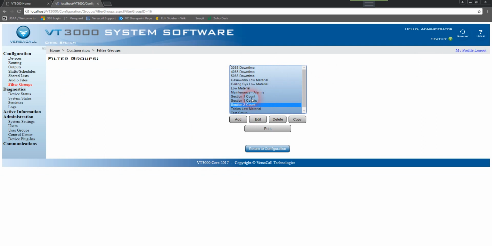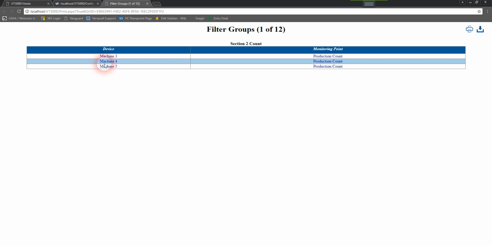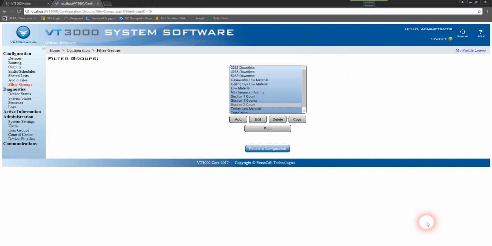Out here for the whole filter group, you can add a new one. You can edit the one after you select it. You can delete the whole thing. You can duplicate or copy it. You can do a printout. It's basically just going to show you which items it has and what type, what the monitoring points are, the device that it is, and which monitoring points there are. This is for our account. That will do pretty much it for filter groups.